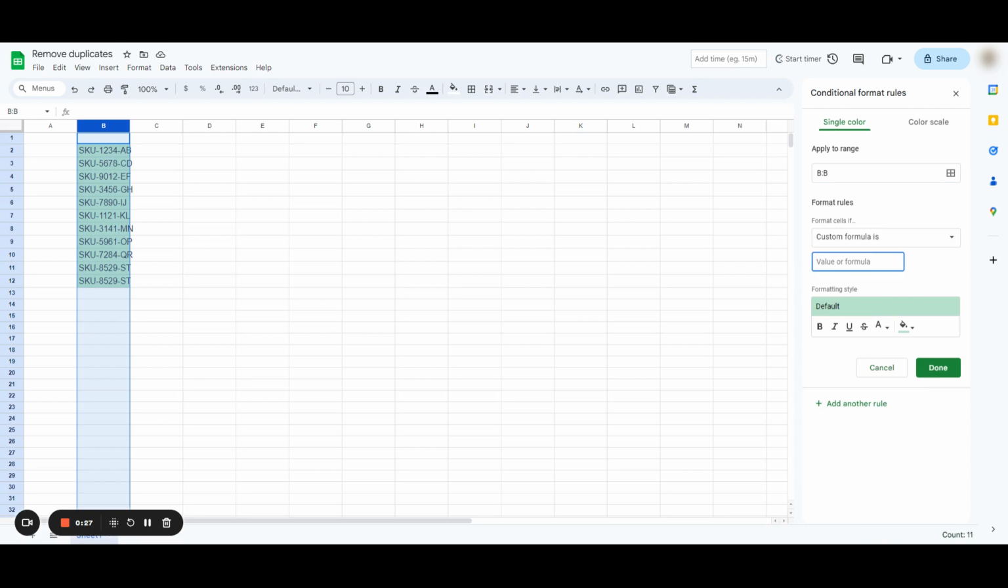And then our custom formula is going to be equals COUNTIF, bracket, and we're going to keep it with column B, so it's B colon B, comma, B1, and then end bracket, and then greater than 1. We can change the color here, but in this case we'll keep it green and press done.